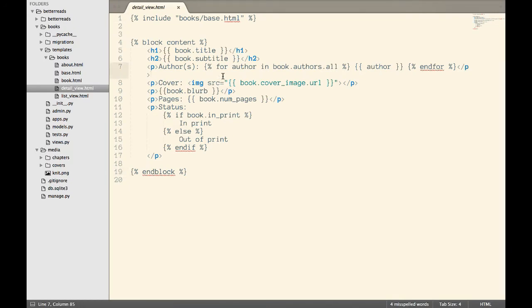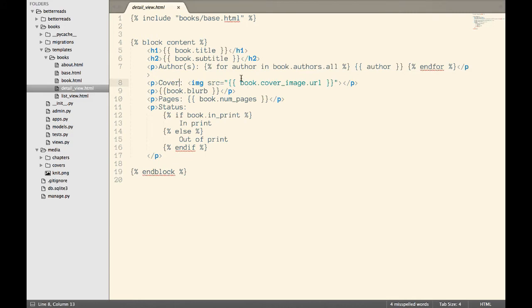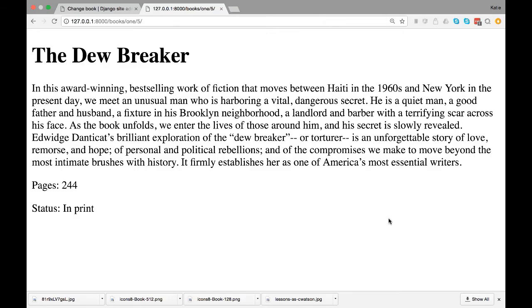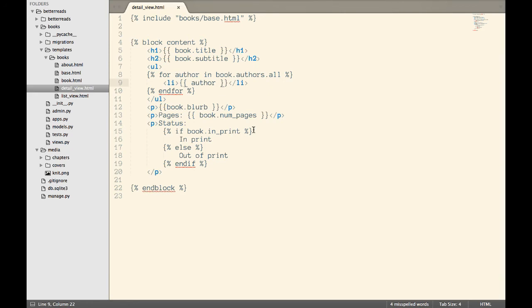Remember, authors is a many-to-many field, since a book can have more than one author. I'm going to use a for loop to display all of the authors, iterating through each one, one at a time. I could just print out the author, which will use the value that I return with the model string method. What if I want to format it differently, though?